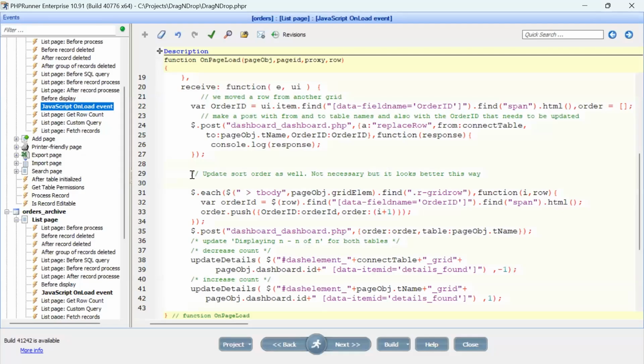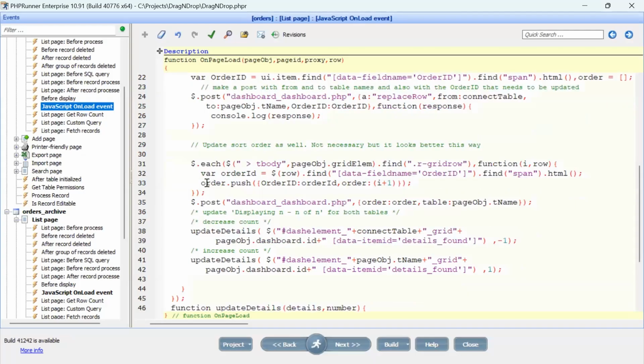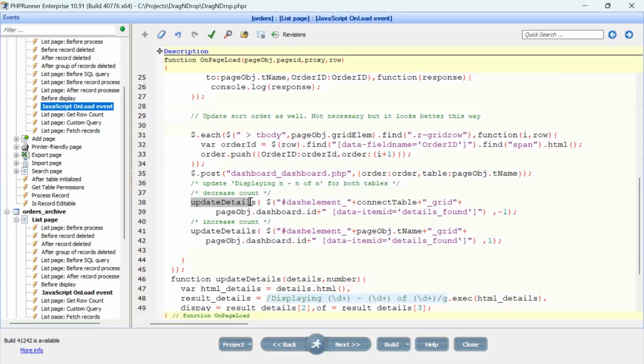So for this purpose, we execute a second post request, and we are telling it we need to properly reorder records in both grids. And after that, we call the function update details. We call it for both elements, for both grids. And for the source grid, we decrease the count of how many records we have total. And for the receiving grid, we increase the count. So this is pretty much it.